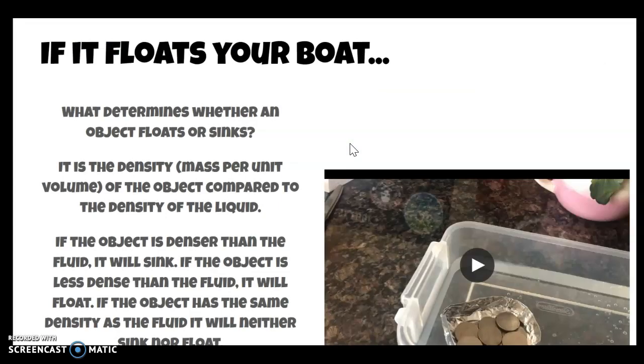So one thing we have to keep in mind as we build our boats is, what does it take to float a boat? To float the boat, we need to make sure our boat has less density than the water it's floating in. So the density of water is 1 gram per centimeter cubed. So we need to make sure that we don't put more than that in our boat.